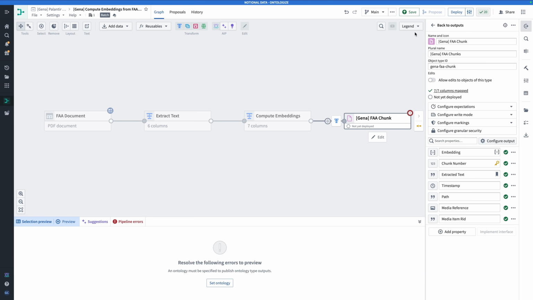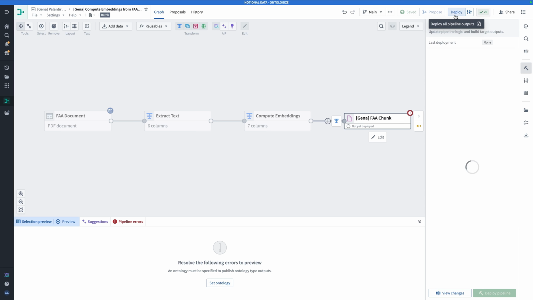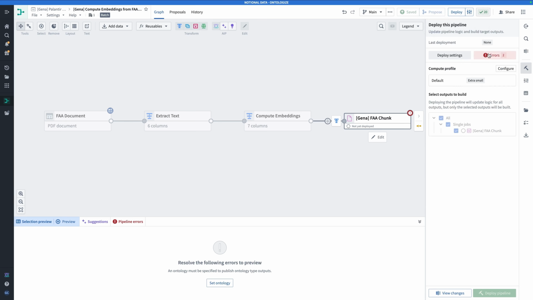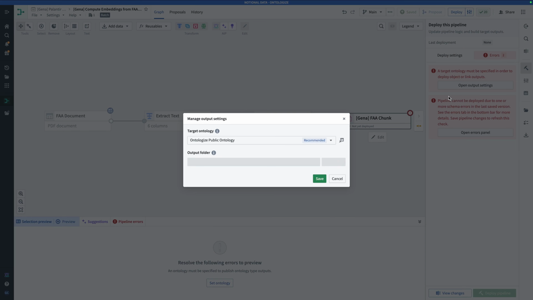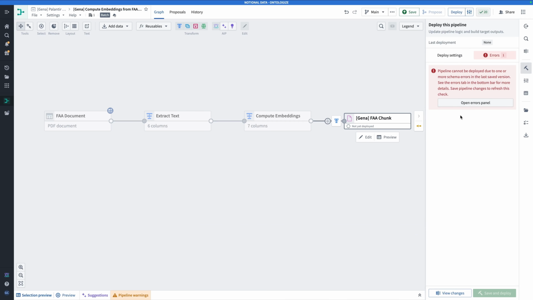And now that we've configured everything, you're going to hit save and deploy. And we're going to get an error. That's okay. So click on errors. We have 2 things that we need to resolve. First, we need to hit Open Output Settings. Because we're creating an ontology object, we have to associate this with a specific ontology. So hit Save. The second error, we're not really going to need to change anything here. You're going to have to hit Save, and it went away. So not a real error, and we're safe to deploy our pipeline.